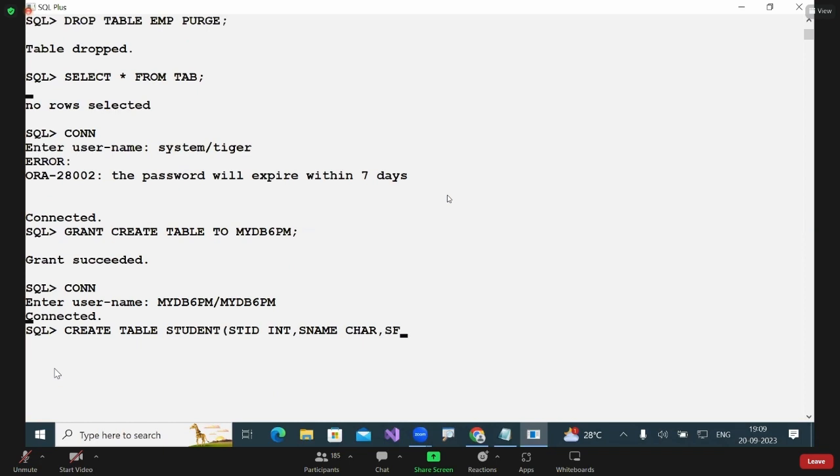Next, student fee. Student fee, which data type? Number of 6, 2. There are 3 initial columns, a very small table I'm creating here. STID is an integer format column. Name is a character format, that's called a string format column. Fee is called a float expression. Now, can you tell me in my student fee column, how much fee can I store?